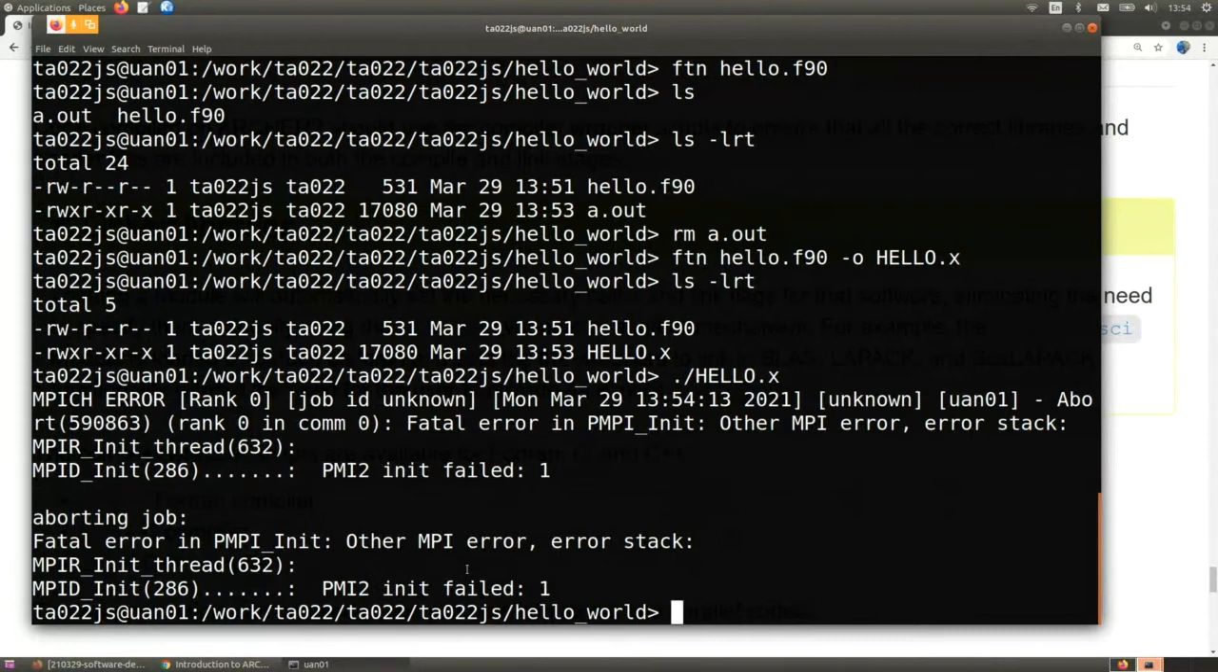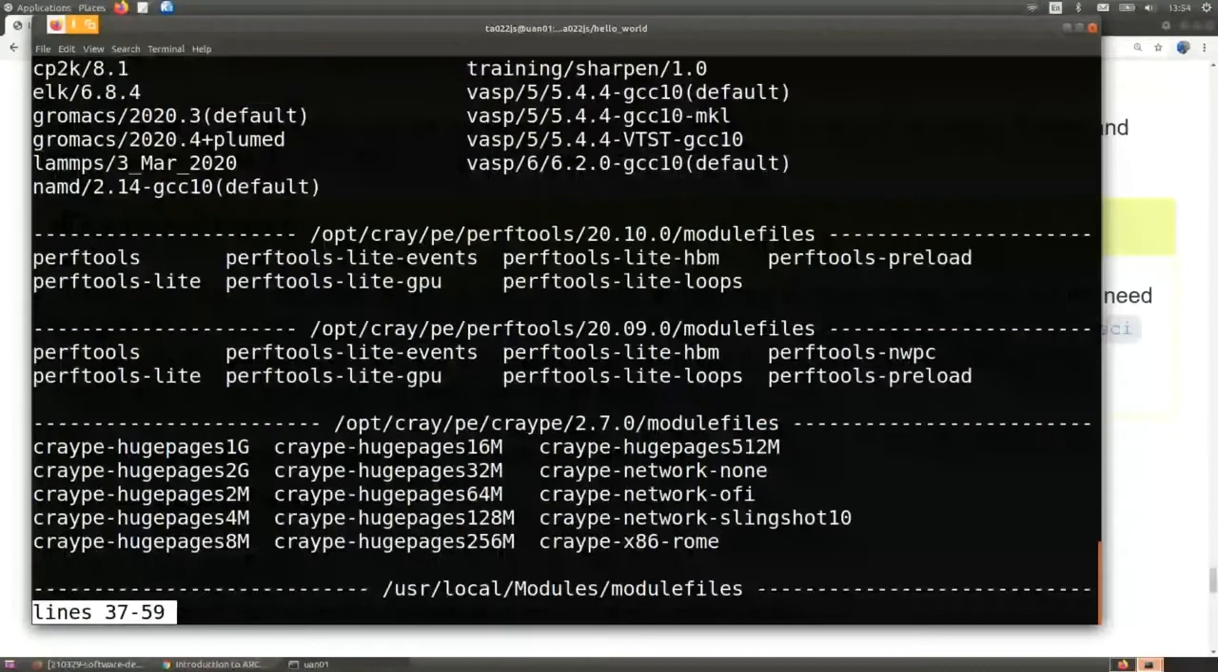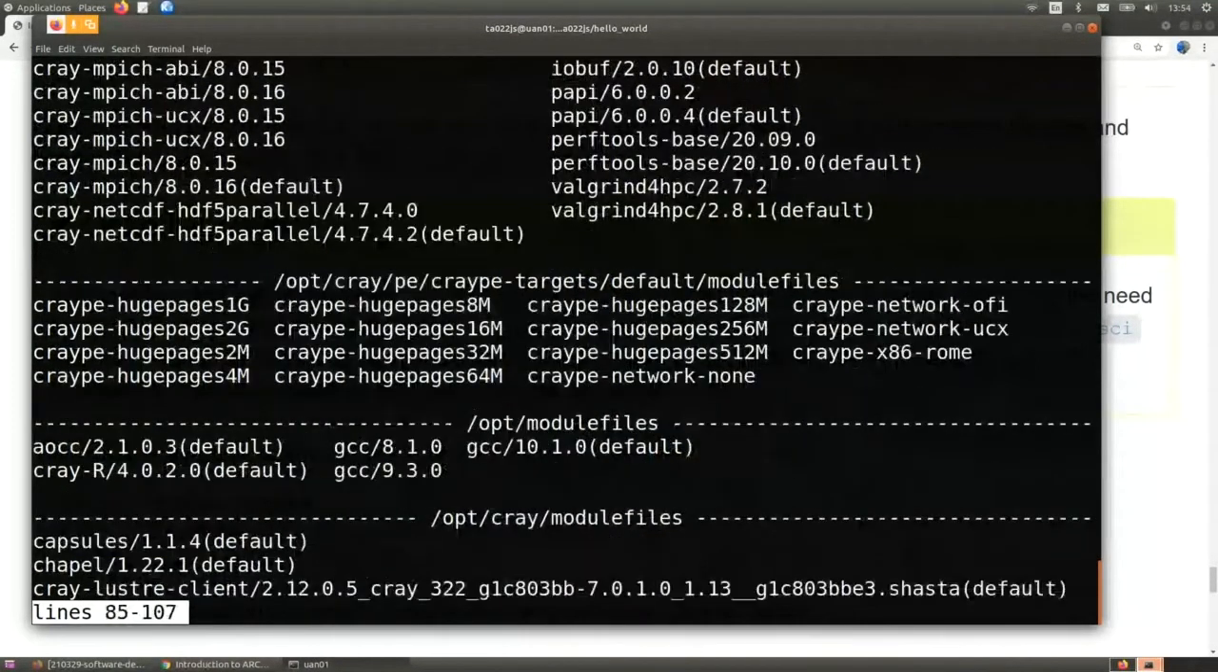So I would need to launch it on the compute node, which we'll do after a break, which we're about to have. So that's how the compiler wrappers work. Now, there's a lot of really interesting things about the compiler wrappers, which are that whenever you add certain modules like the Cray libsci module, or the Cray FFT libraries, the Cray netcdf libraries.